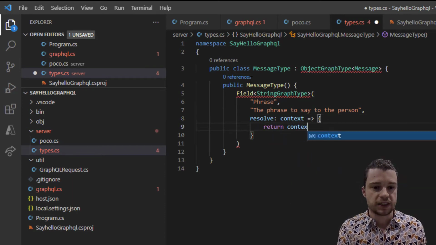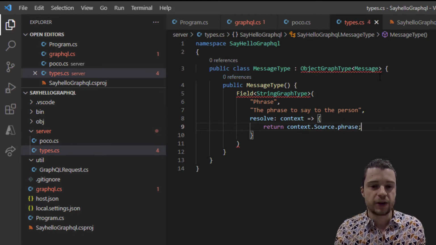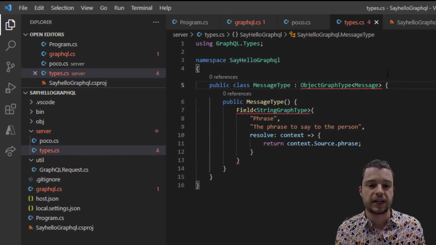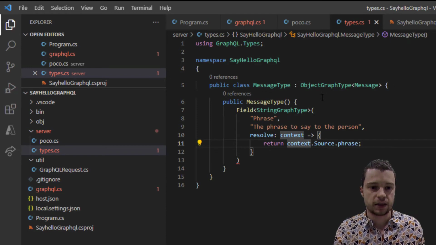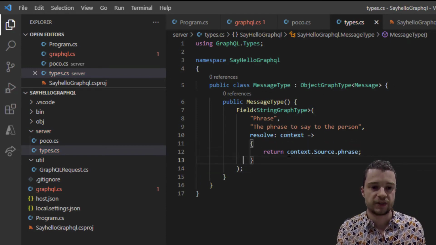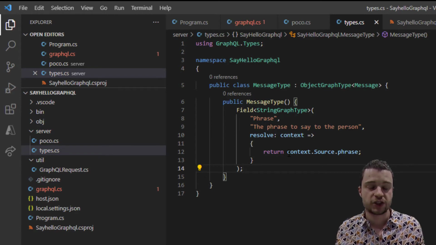And I'm simply just going to say context.source.phrase. Now, it can pick that up from that message. It's complaining at the moment because we need to bring in our dependencies. So if I bring that in, that'll all go away. And the last part I need to do is just put a semicolon there to close that off. Now, that's our message type done. That's what GraphQL can return.